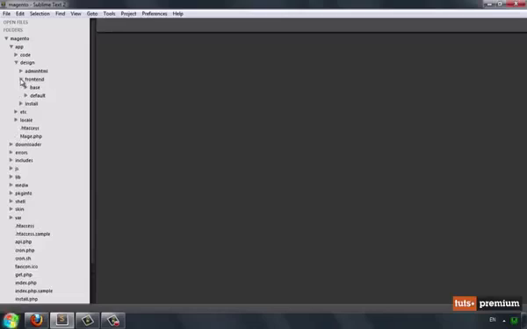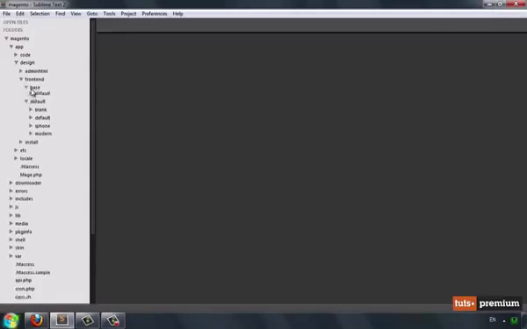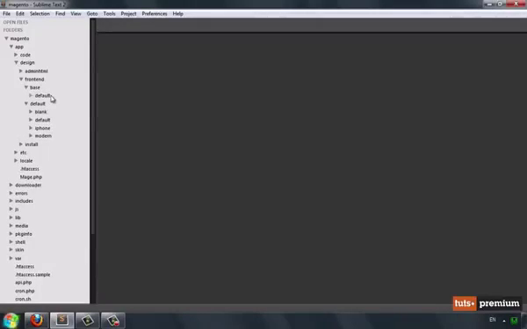Initially, there are two subdirectories here, base and default. And these are called design packages. In Magento, packages represent collections of related themes. So, blank, default, iPhone, and modern are themes of default package. And you can see we have one more default theme in base package, which is perfectly fine. You can have two themes with the same name, but in different packages.